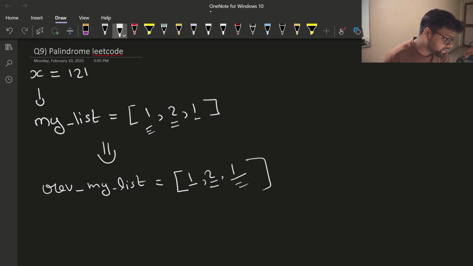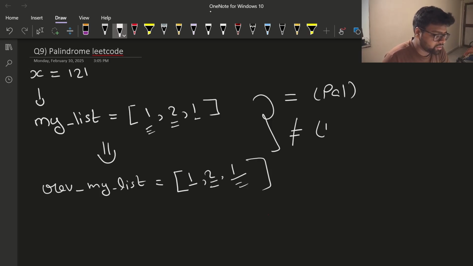Okay. And then what I'm going to do is compare these two arrays. If they're equal, then it's a palindrome, basically true. If it's not equal, then it is not a palindrome. You getting it? Yeah. Okay, there's a small twist in this. See, this is the basic concept that we're going to use.